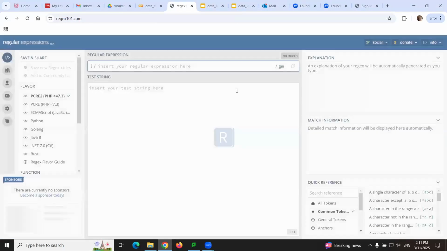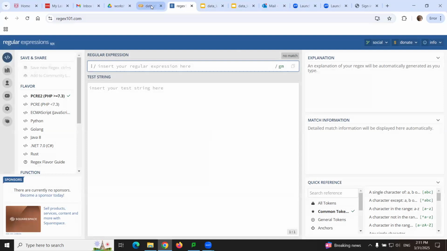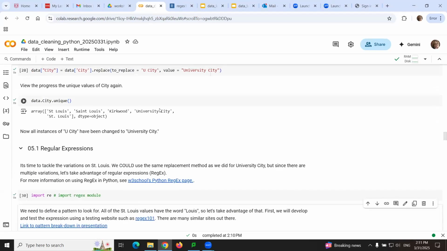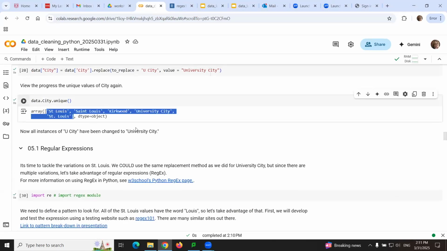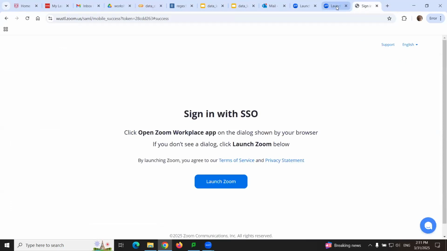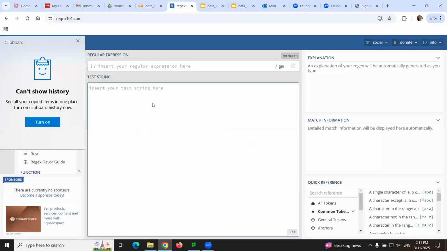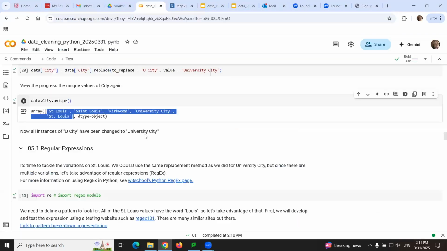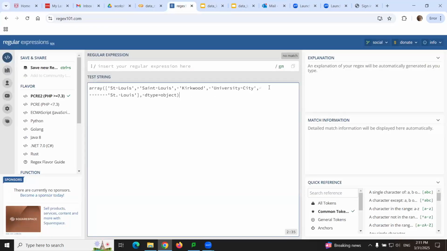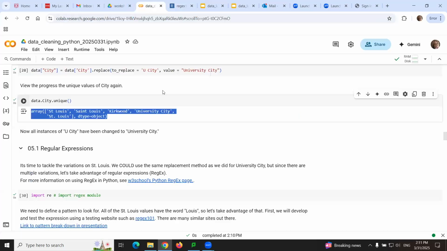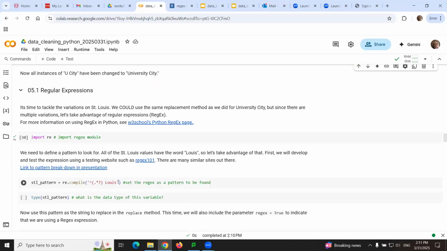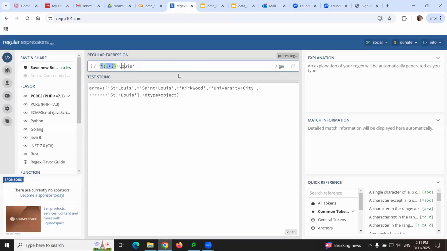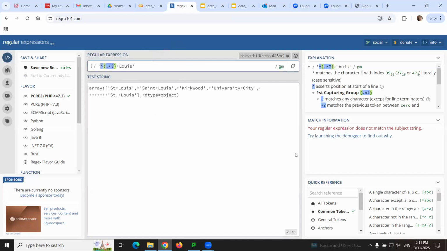If you open this up, here's the way you can test this. We know that here are all of our unique examples of St. Louis. I'm going to take those and drop them, oh, come on, there we go. Let's try this again. We're going to take our array and drop it into our test string area here. Since we already know that this pattern works, let me drop this pattern in. This is the same pattern we were just looking at on the slide, just in code this time.